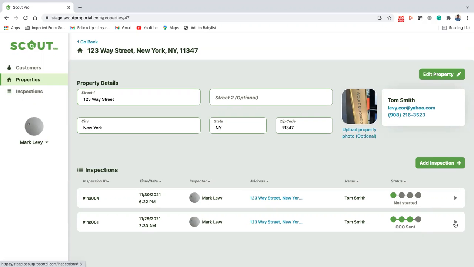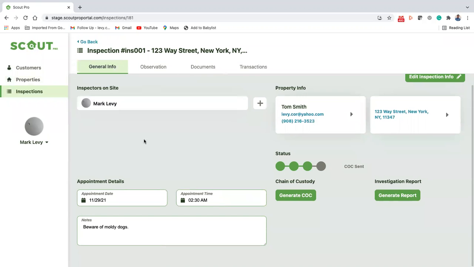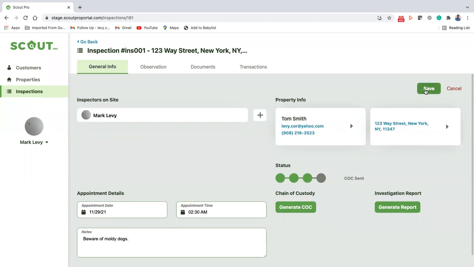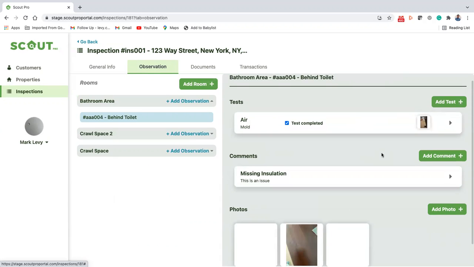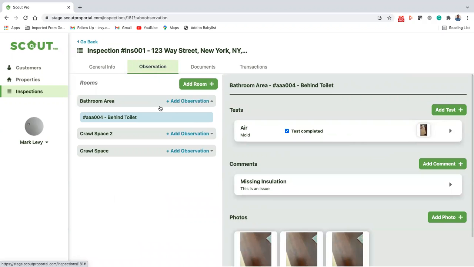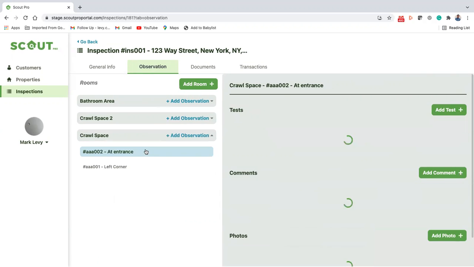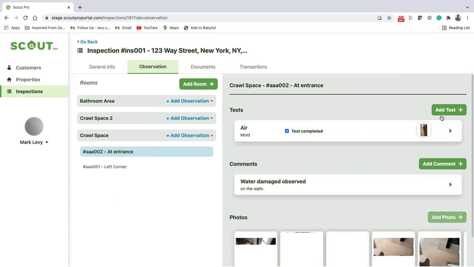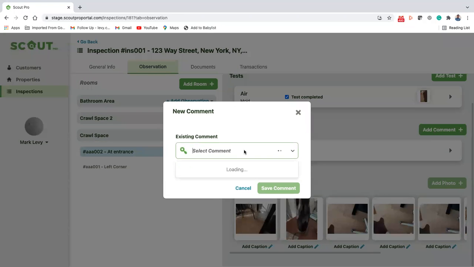So going into that inspection page, you're going to see the inspectors that were on site listed here, all the property information, the date, the time, any notes. Any of this could be edited at any time by hitting the edit button. If you go to the observations tab, you'll see a full running list of everything that was done on that specific investigation. So you can see the different rooms, the different observations that were collected. You can add anything from the portal at any time, adding a new comment.